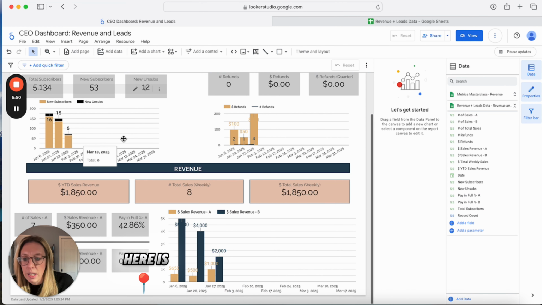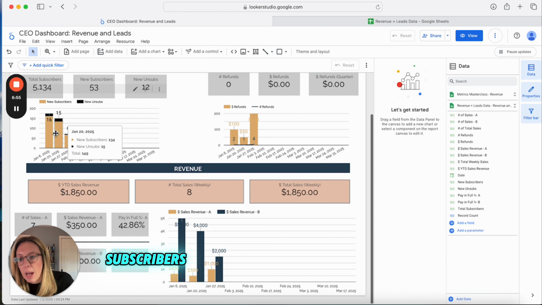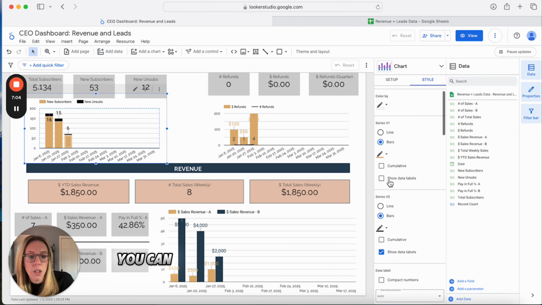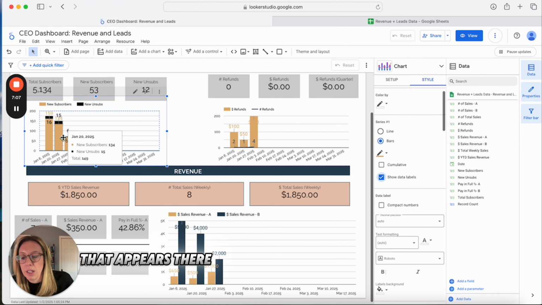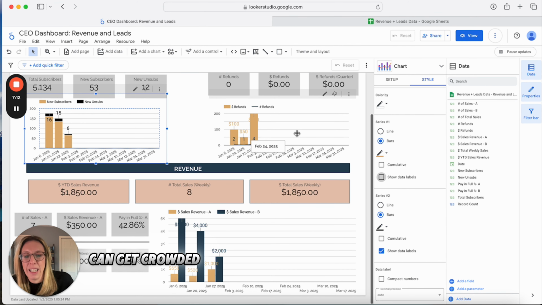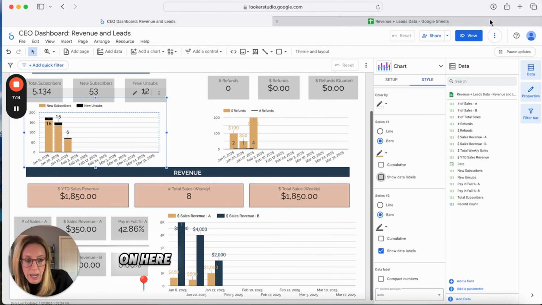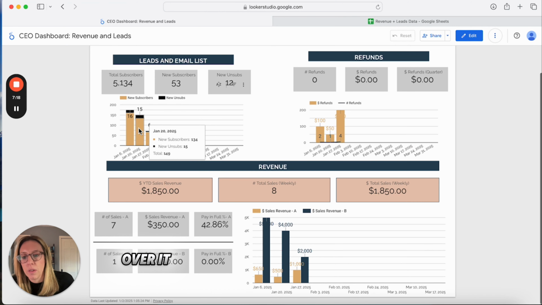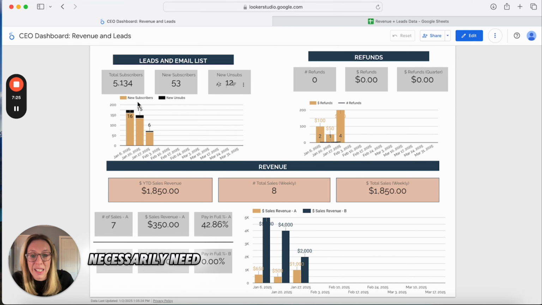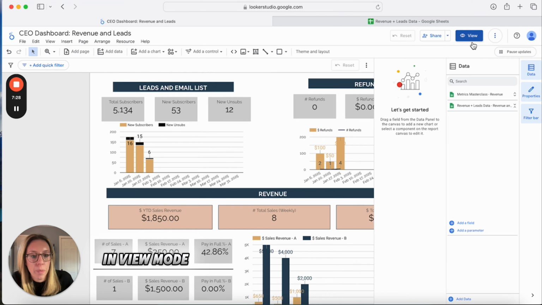Another thing to note here is you can see I just have one of the metrics, new subscribers and new unsubscribed. So I only have the new unsubscribed with the data label. So if you click on here and click style, you can click show data labels. And so that appears there as well. Sometimes I like to toggle it on and off because it can get crowded at times if you have too many on here. But if you're in view mode and you hover over it, then you can always see the data. So that's why sometimes I toggle off show data labels, because you don't necessarily need it, especially if you're in view mode.